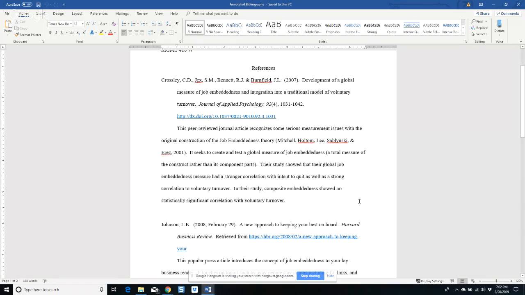So it should be a paragraph, and it should give us the condensed version of what the article's about. It should not be a copy and paste of the abstract. This will go through Turnitin, so it needs to be your own writing and what you learned from reading the article.